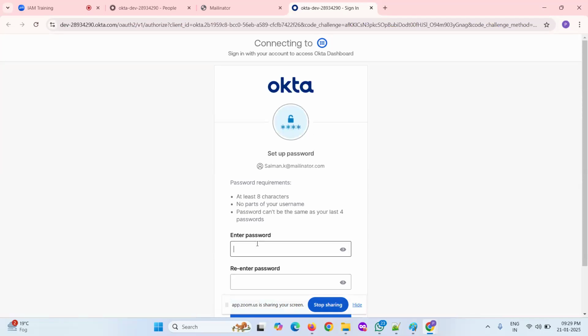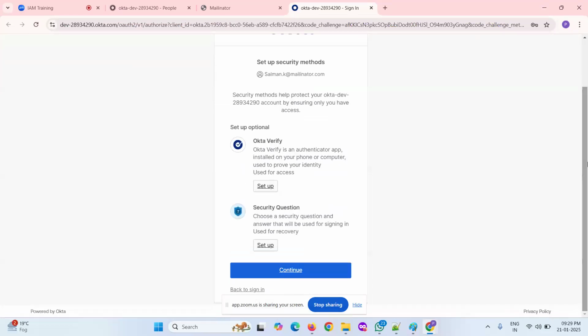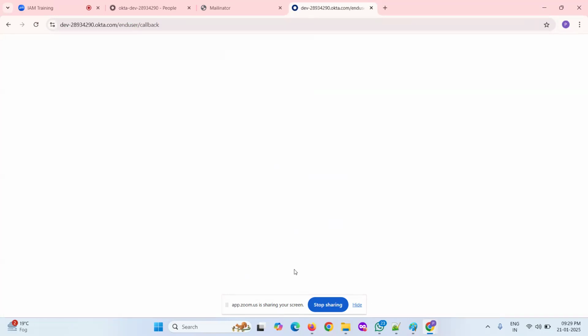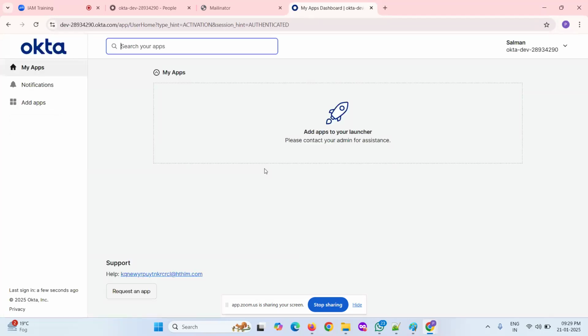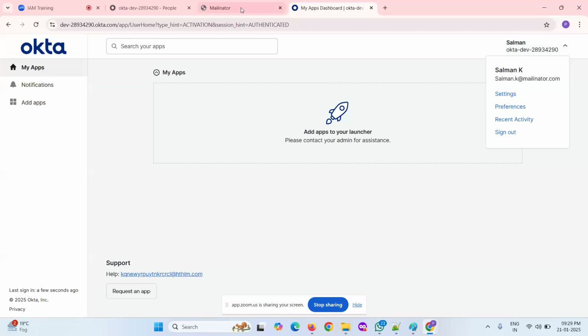Set the password, and it's asking to set up some Okta Verify or security questions and MFA. It's optional. Just continue. Now, if you see, the user landed on the application page, right? The user landed on the Okta dashboard page. As the user doesn't have any applications, he is not seen with any applications now. But the user landed on, who is this user? Salman. This is how the registration works.